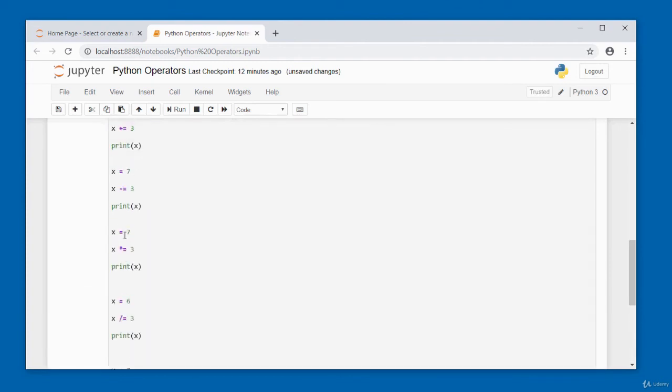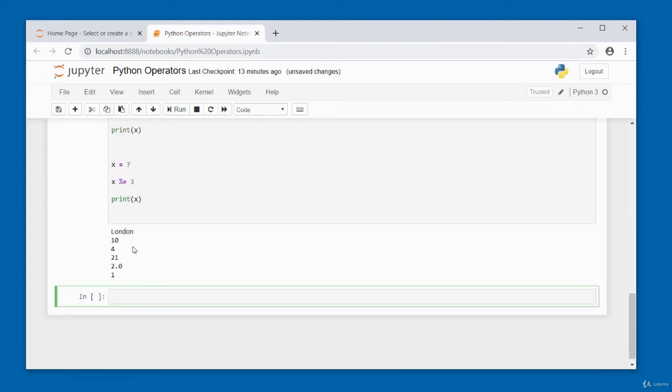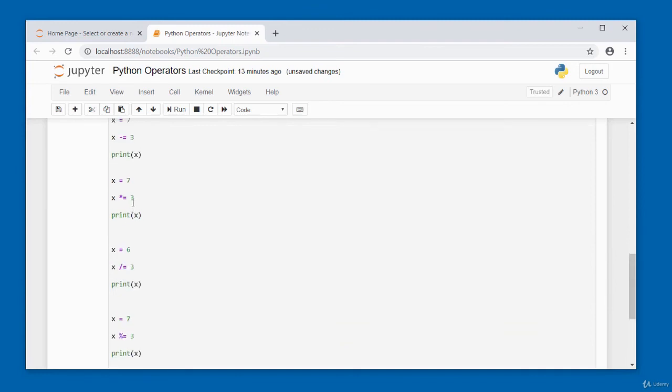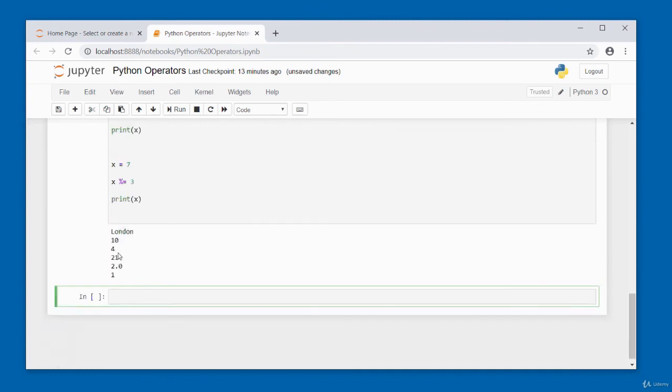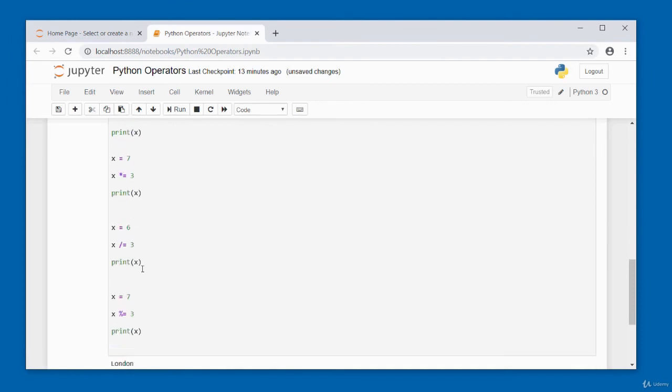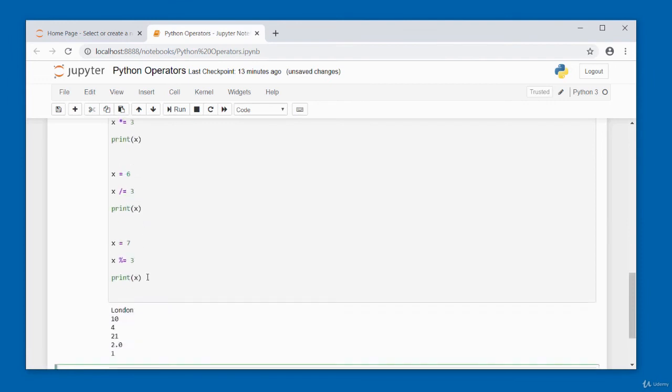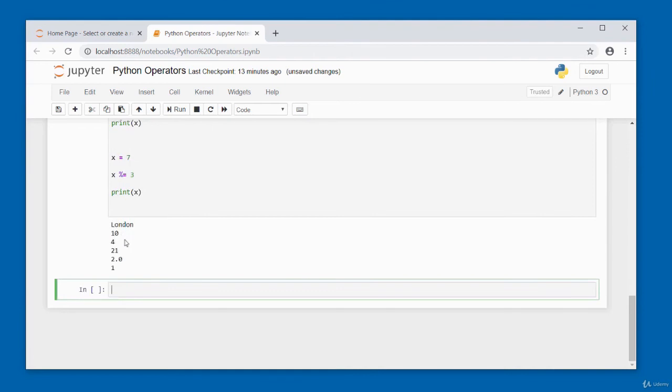So the same thing here, we've got the variable x, which is 7. We're using the minus equals, it will subtract 3 from that. That will return 4. And then here we're multiplying 7 by 3, gives us 21. And here for the division, we're dividing by 3, gives us 2. And here for the modulus, 3 goes into 7 two times, remainder 1. So the modulus will return 1.